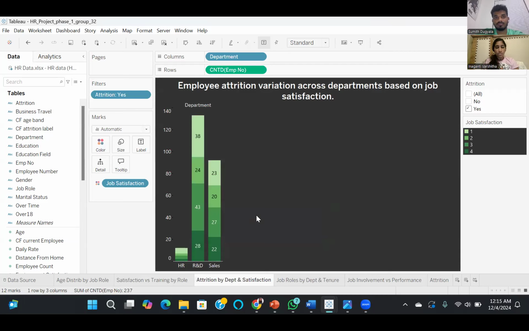And next comes attrition by department and their satisfaction. It shows employee attrition variation across different departments based on job satisfaction. You can see the department as sales, job satisfaction as 3, and the distinct count of employees as 27. On the right hand side, you can see the job satisfaction being given in different shades of green. The reason I chose green is because it is easily identified even by color blind people. That's the reason I chose the green palette.